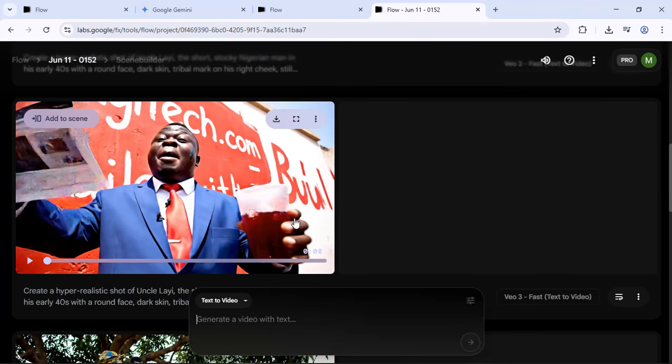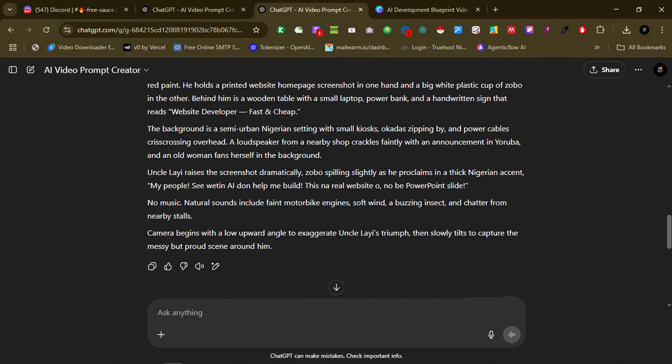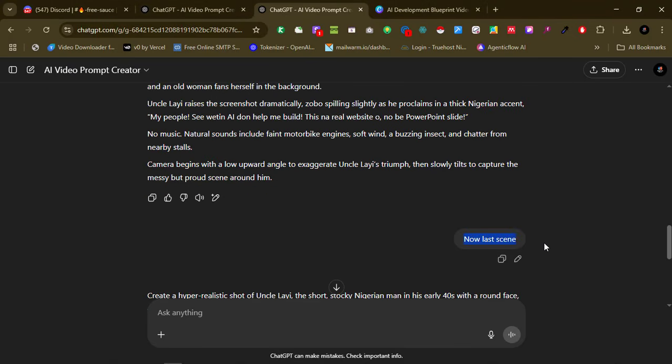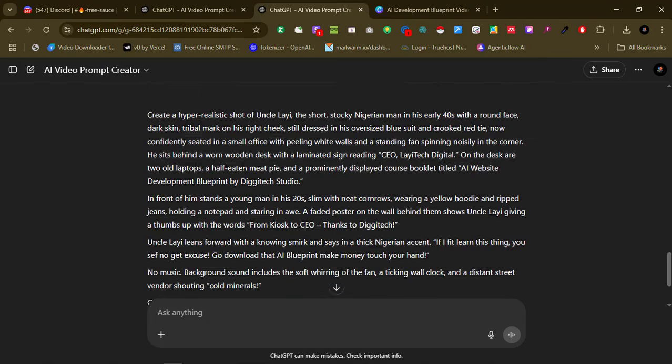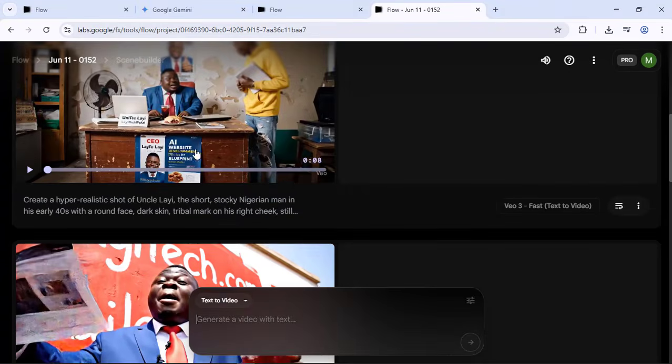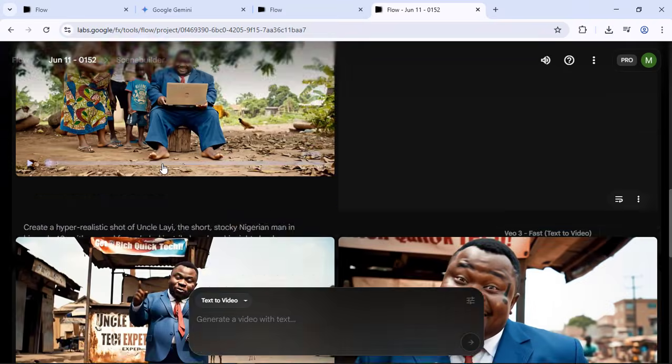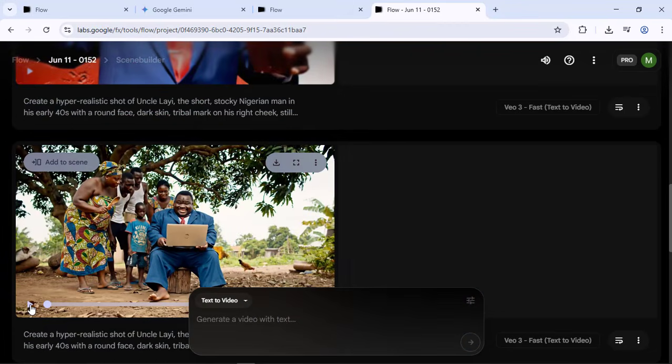It generated this, and I could easily tell it to generate 2 as well, but I had to go with 1 because I'm managing the credit. On the last one, I said now create the last scene. It generated the last scene, which was this particular one. So let's go from the second scene and see what it created.